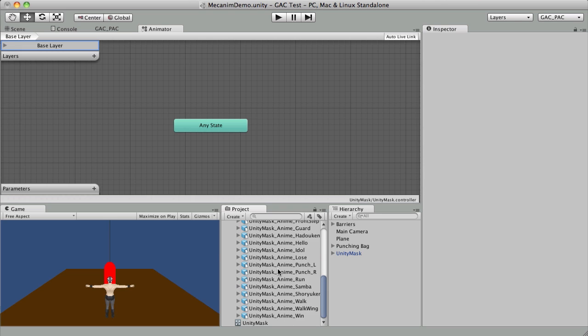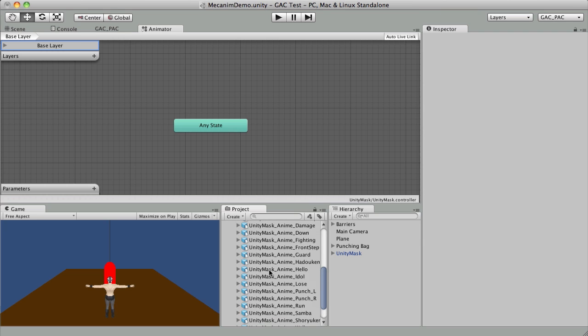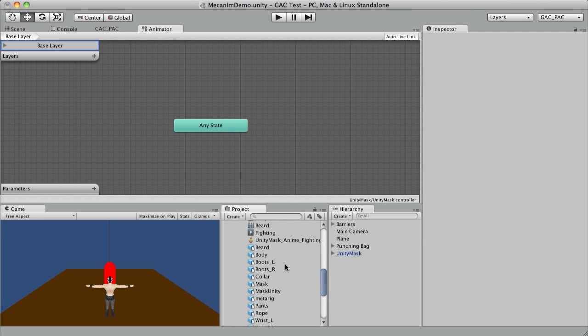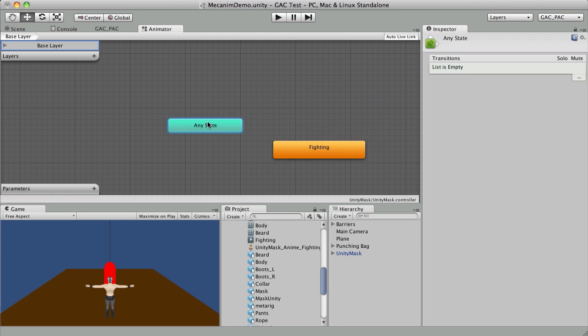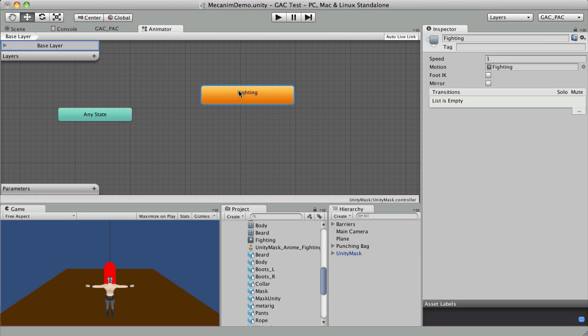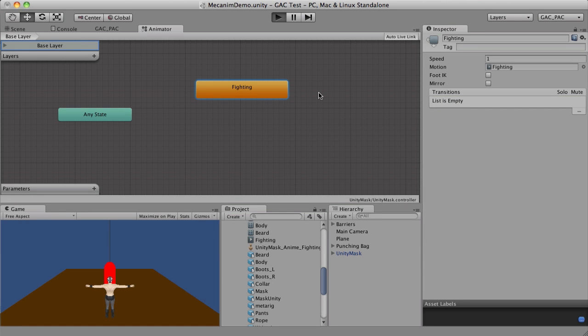Right now I have the base layer selected for this character. So let me add an idle stance, which is the fighting animation here. Okay, good. I'm not going to use any state in this tutorial. So I have the first idle animation on the character. It's the default animation, so if I hit play, it should start playing the default animation.